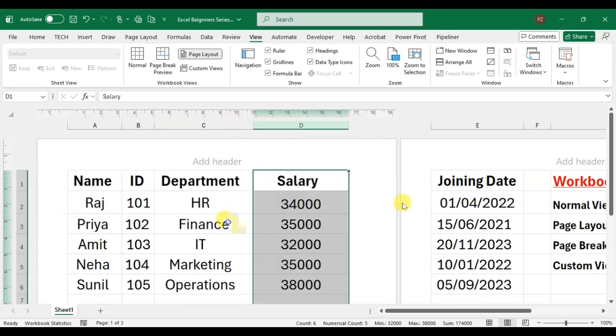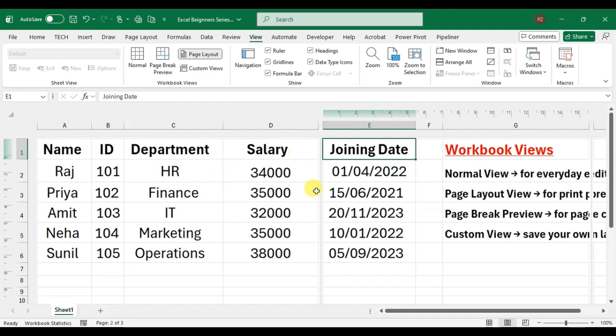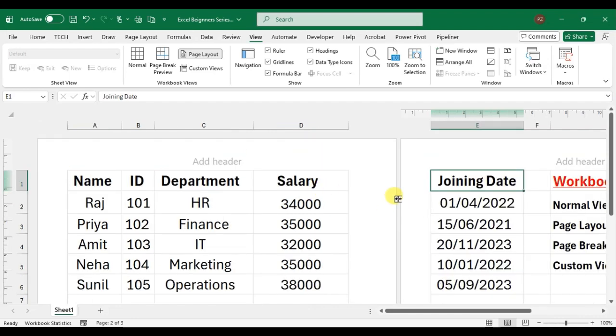And if you want to hide this white space, you just keep the cursor between these two pages. You can see a pop-up named Hide White Space. Just click and you can see your white space is hidden. To show it again, just keep the cursor here and click on it to show the white space again. So this is the way you can use the Page Layout view to print your data with the header and footer. Okay, so that's it.